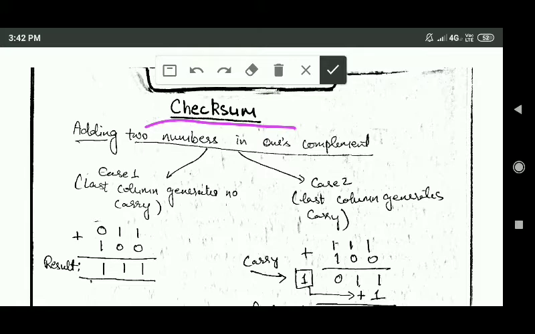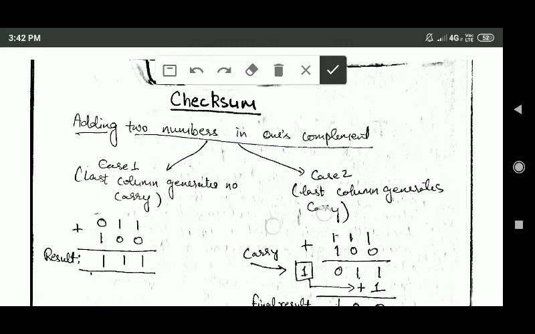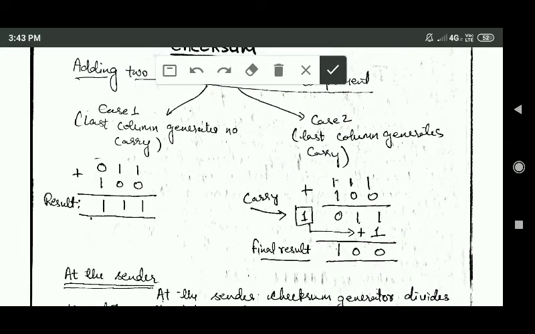But first of all, we must know how we can add two binary numbers using one's complement arithmetic. Now let us see how we can add two binary numbers using one's complement arithmetic. Whenever we have to add two binary numbers using one's complement arithmetic, first of all, we will add them.